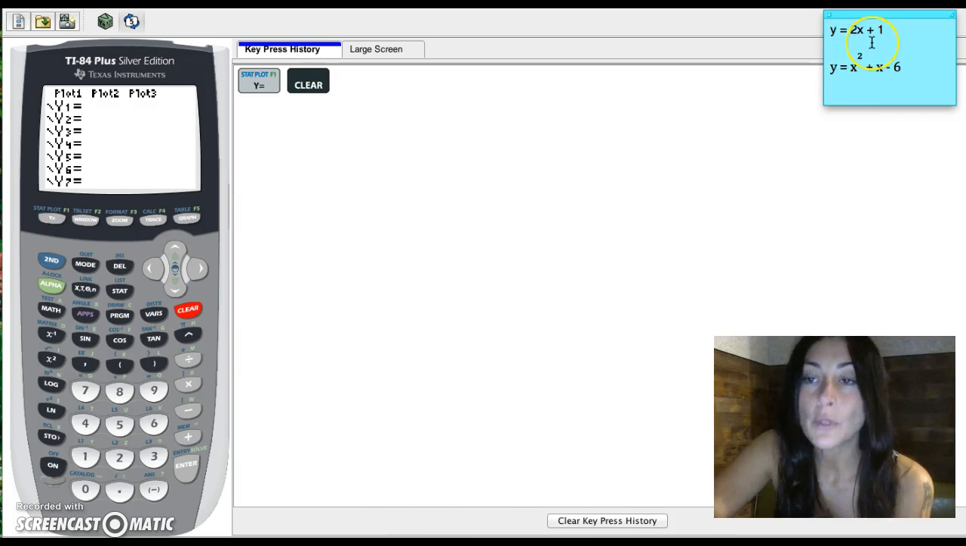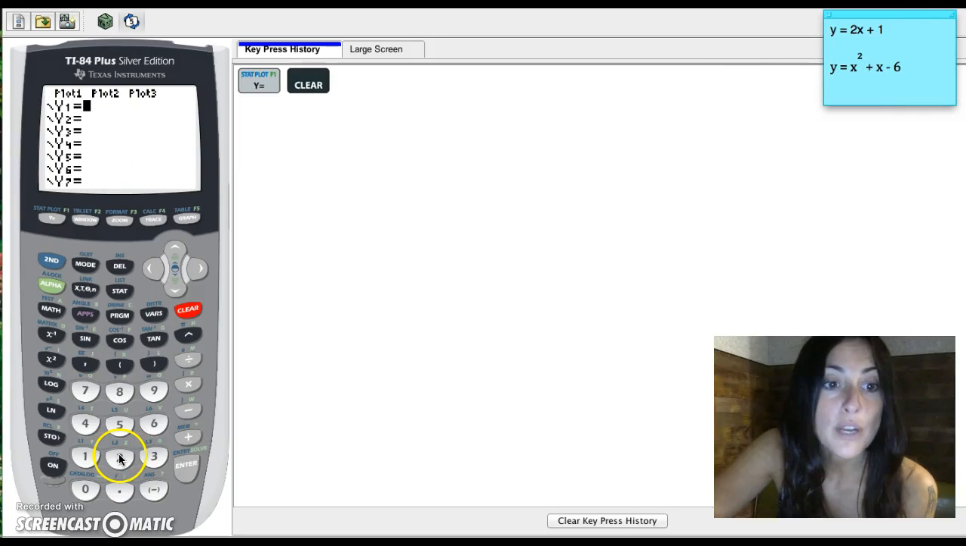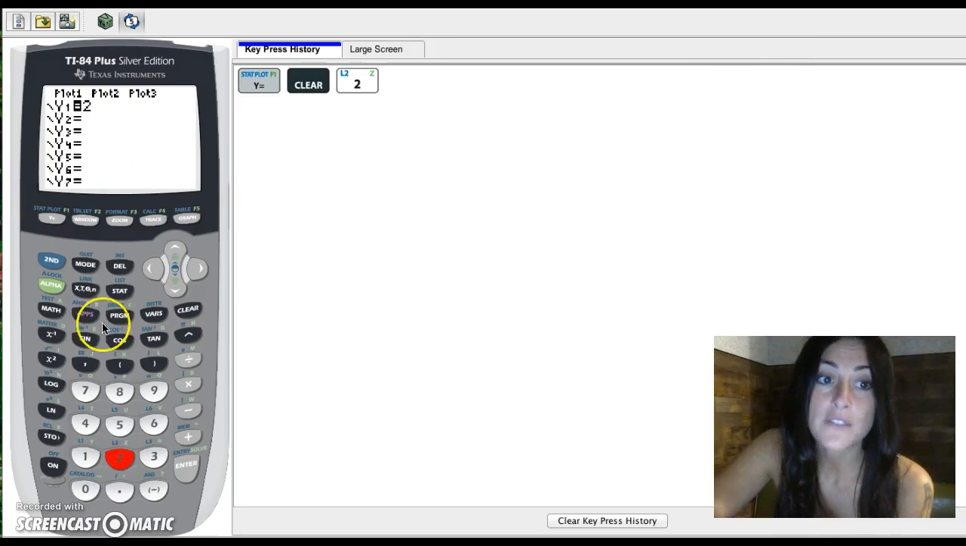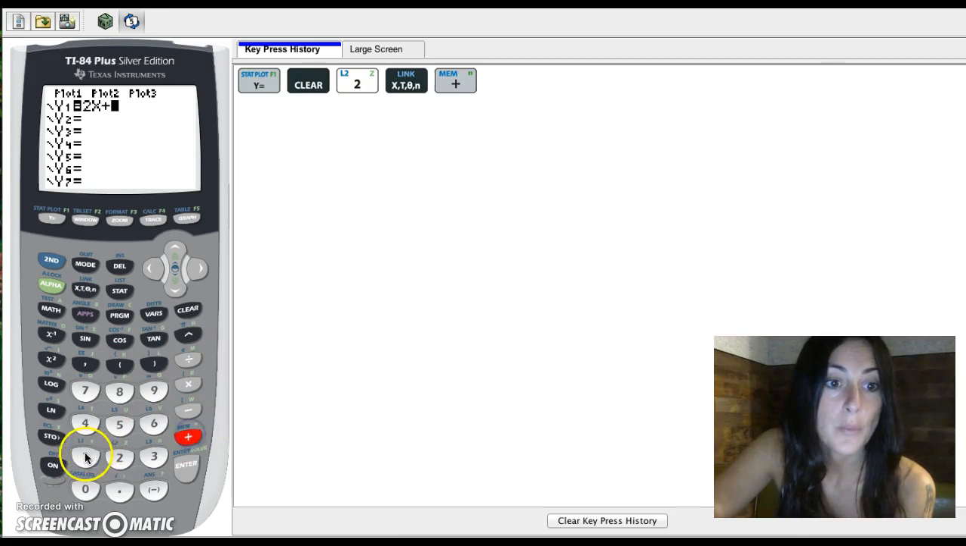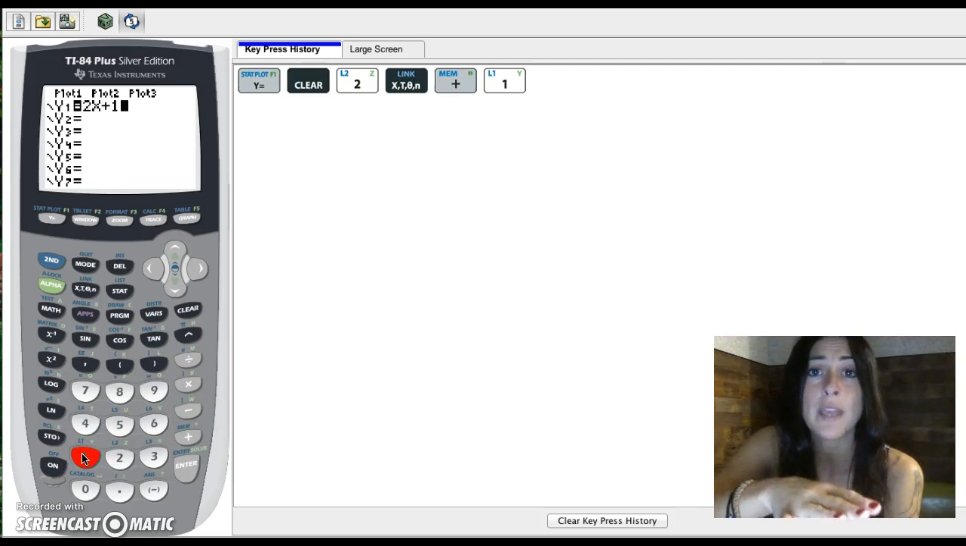So y is equal to 2x plus 1. That is what we'll graph first. So you want to press 2. Then you want to press the variable button, which is found right here, x plus 1. Okay, so now we have the function that we want to graph in y equals.